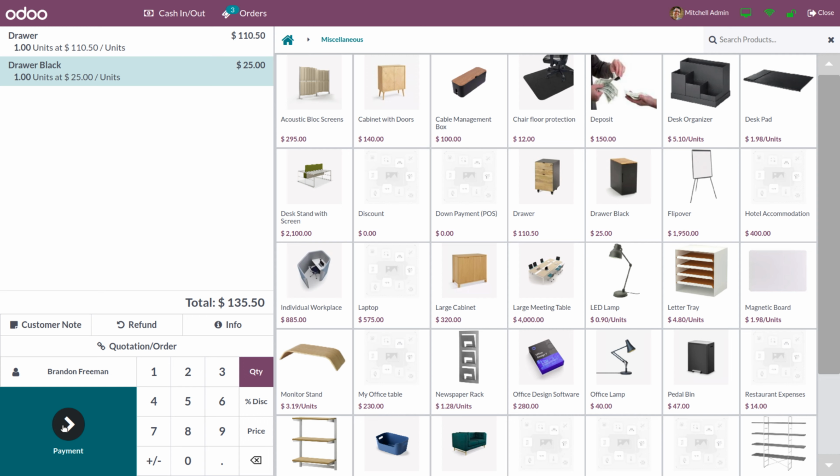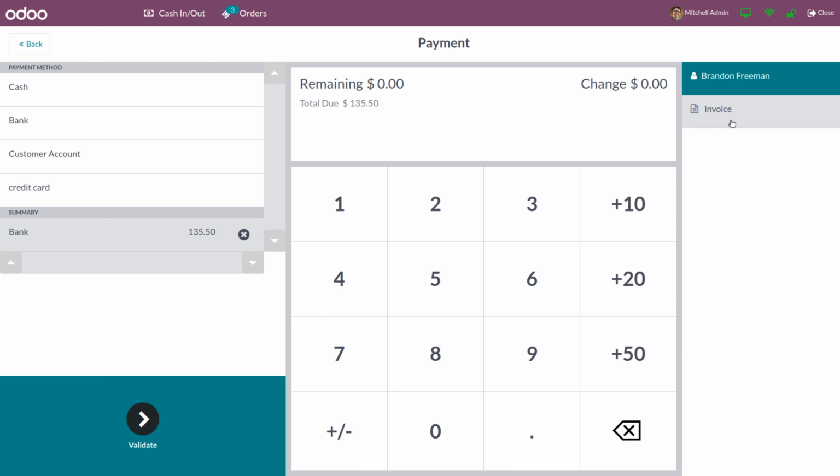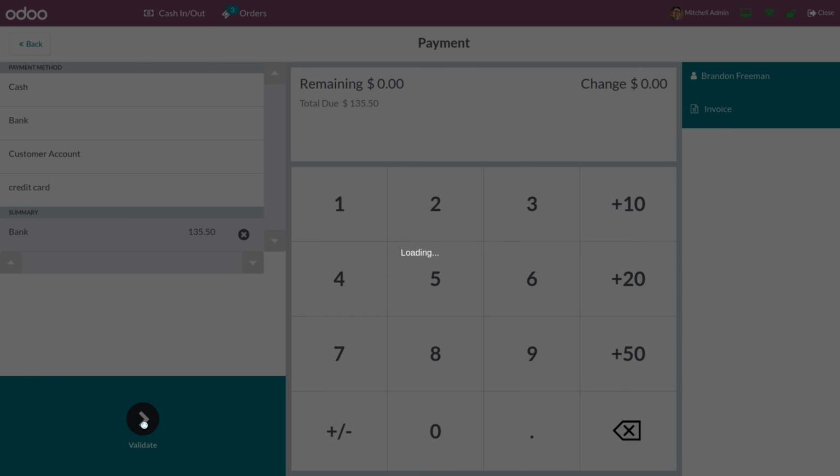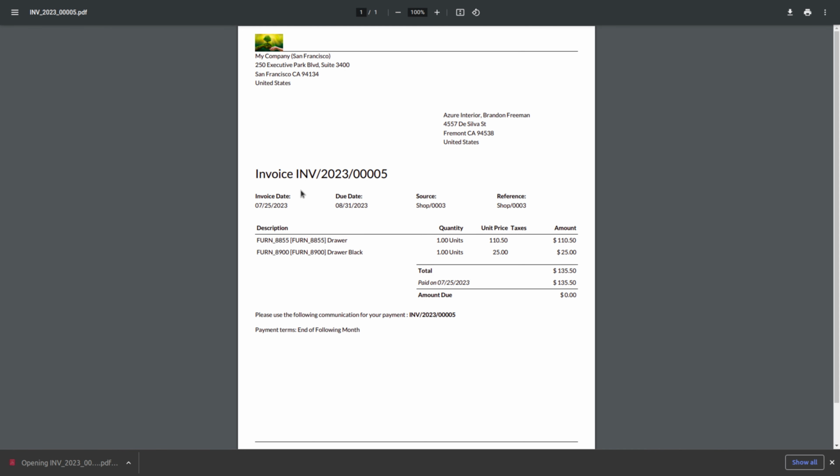So for Brendan Freeman, I have to create an invoice because he requested an invoice. So I'll be using the bank, and here we'll be having an option of invoice. When I click on this invoice, it will generate an invoice so that I can print it and provide it to the customer. Okay, so on validating, I'll be able to see an invoice is downloaded here, and when you open this, you can see the details of your invoice.